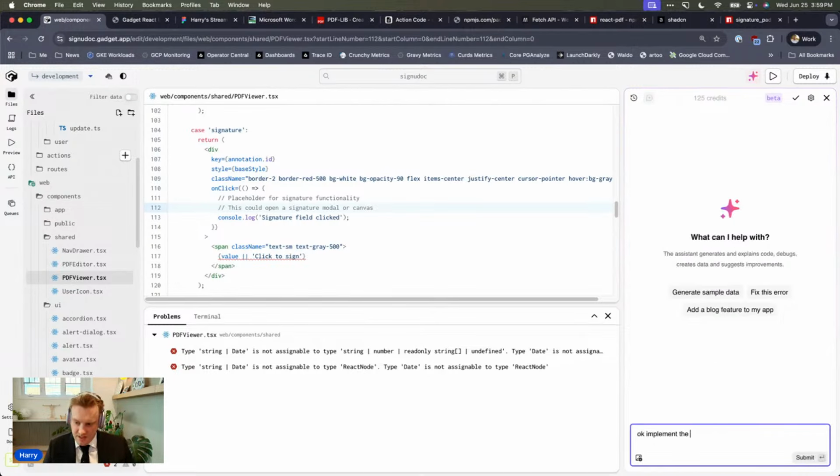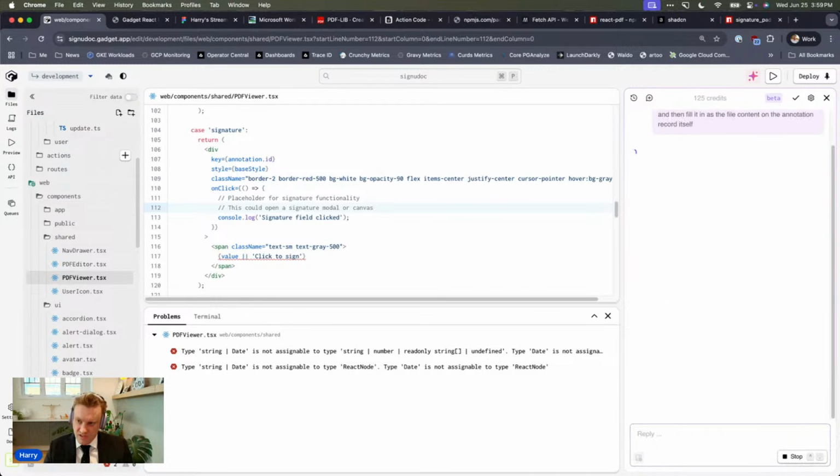Okay, implement the signature functionality in the PDF viewer. When someone clicks on the signature type annotation, we collect a signature from them and then fill it in as the file content on the annotation record itself.